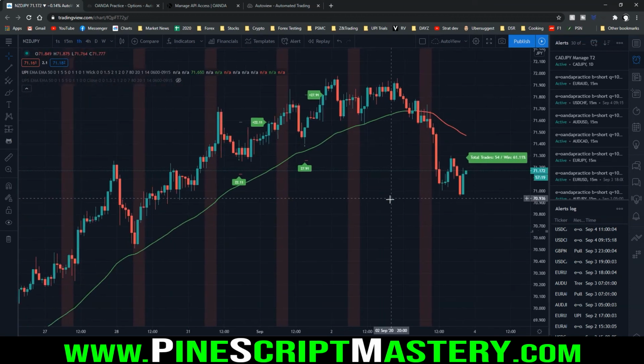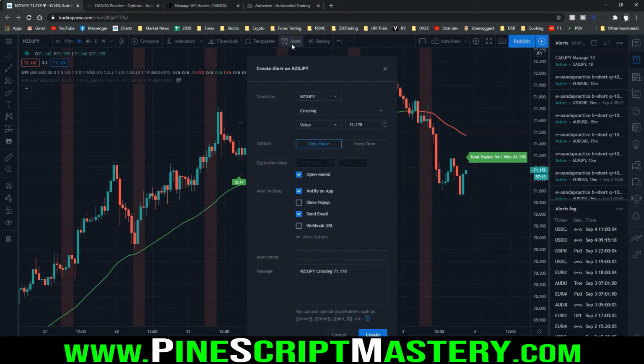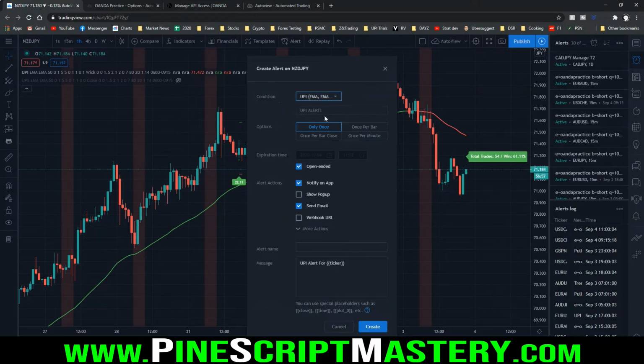So now I can set up my long alerts for New Zealand yen on the 1 hour chart. To do that, I click on this alert button and select UPI from the condition drop-down box. This is my script name; you should select whatever script you're using here. Then I set it to once per bar close so that it only alerts me on confirmed setups, confirmed signals. It doesn't matter what alert actions you select here, because the AutoView plugin will detect whatever alerts are triggered in your browser. So you can turn all of these off if you want to, and it will still work.